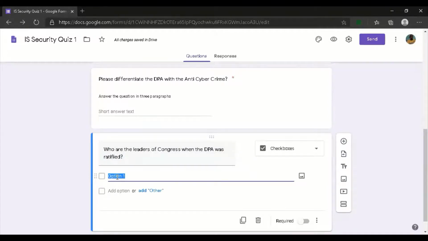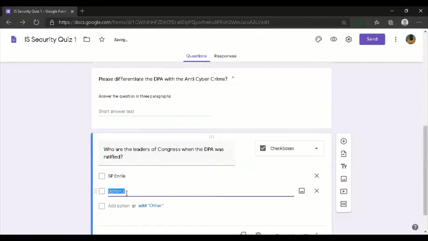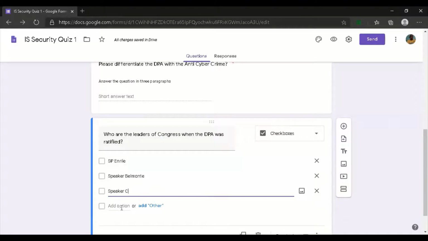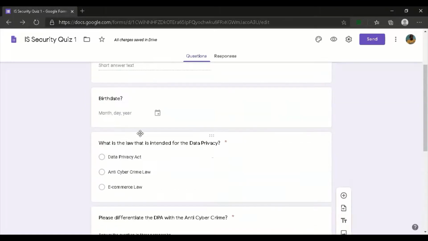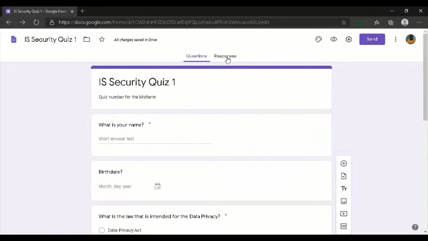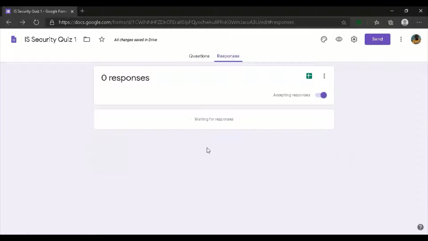So for example, we have Senate President Enrile, and Speaker Belmonte, Speaker Cayetano, something like that. And then you can import questions, etc. Now, when you click this one, responses, you can be able to see the responses here, right?